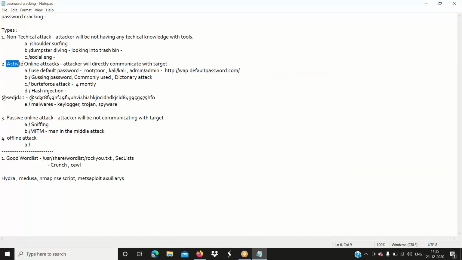Let's jump into the second type of password cracking attacks, which also deals with when we are doing any kind of assessments or penetration testing. That is active online attacks. When I say active, first of all, the attacker will directly communicate with the target to verify whether it's the right password or a wrong password.